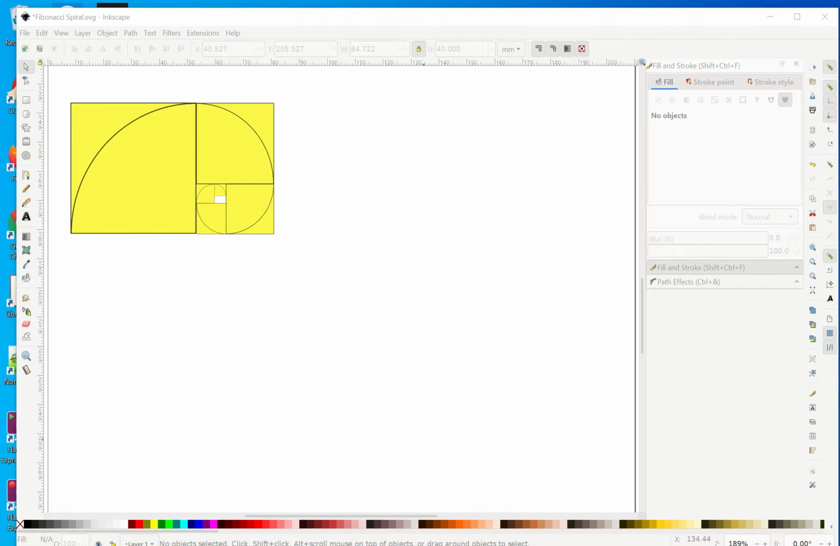In this tutorial, we'll first of all look at how to draw the Fibonacci spiral. To do that, I would suggest that you go to enable snapping, and then go to snap bounding boxes and enable it, and enable snap to edges of a bounding box, and enable snap bounding box corners.